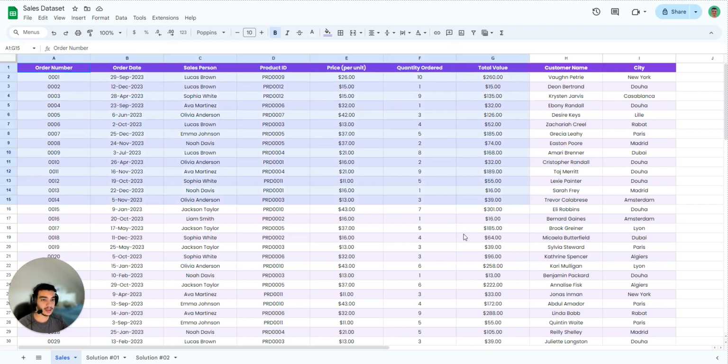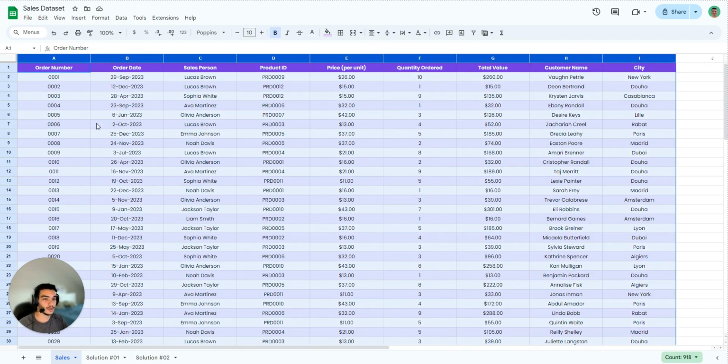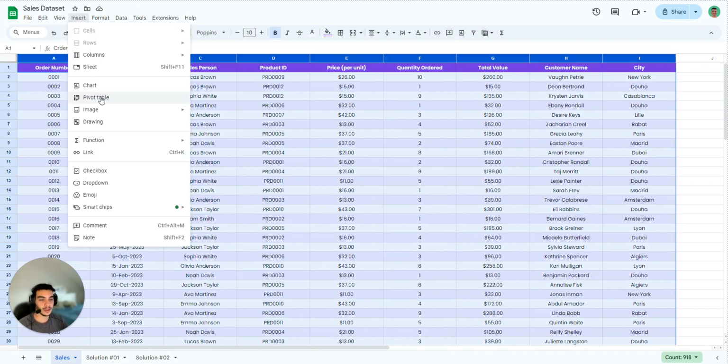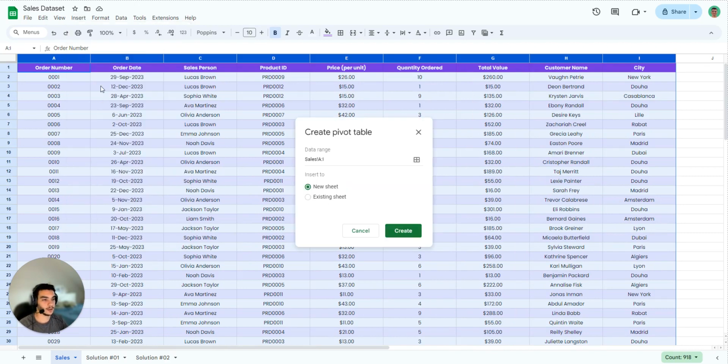And instead of selecting the range like this, we want to select everything. So my recommendation is to select all the columns from A to I, and then go to Insert and choose Pivot Table here. Okay, so we have here a small pop-up. As you can see, this is the data range, sheet sales from column A to I, and instead of inserting the pivot table into a new sheet, let's just insert it into an existing sheet.